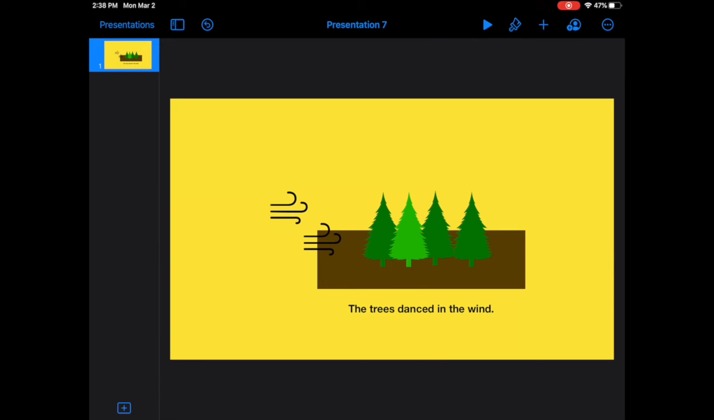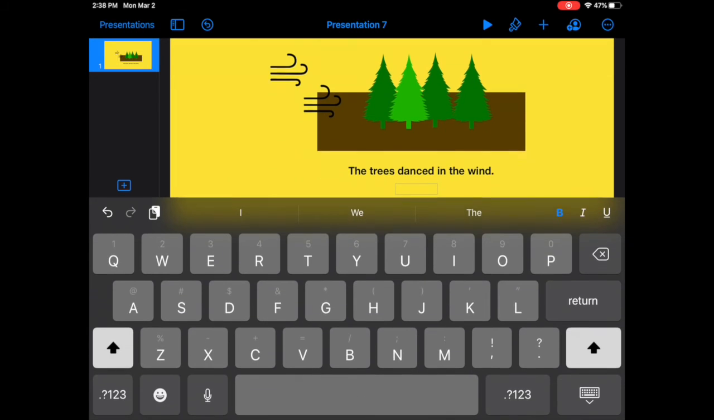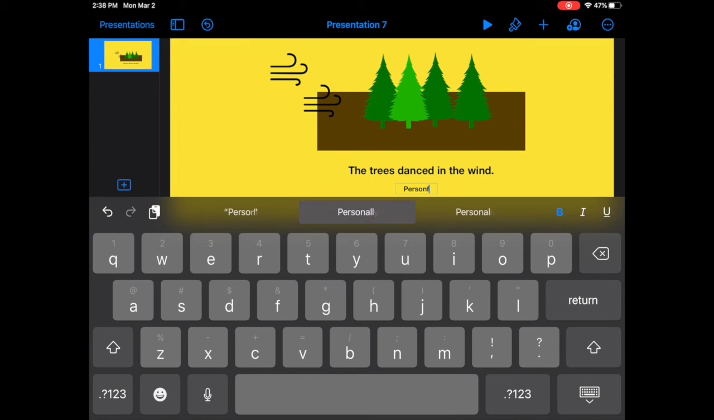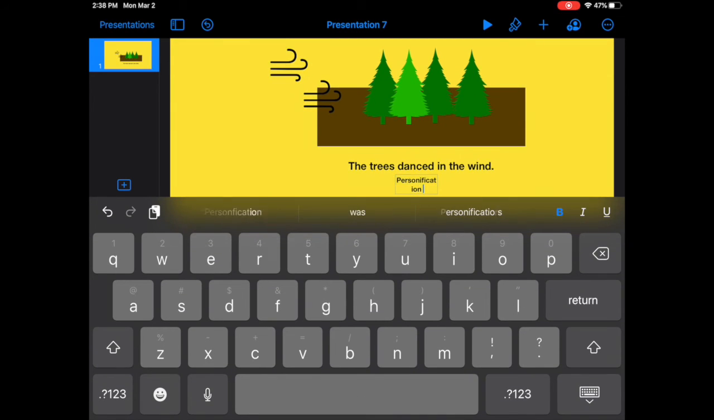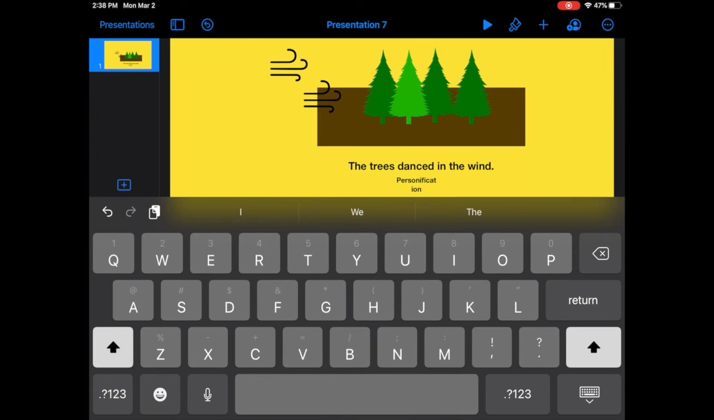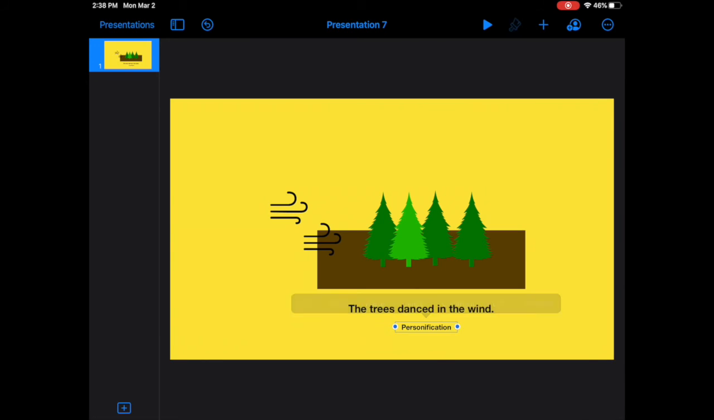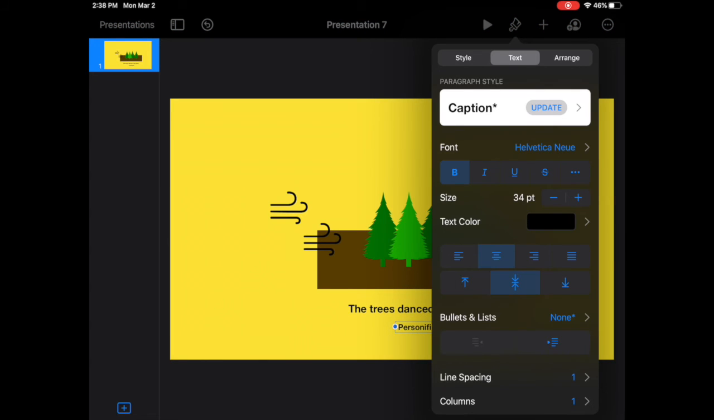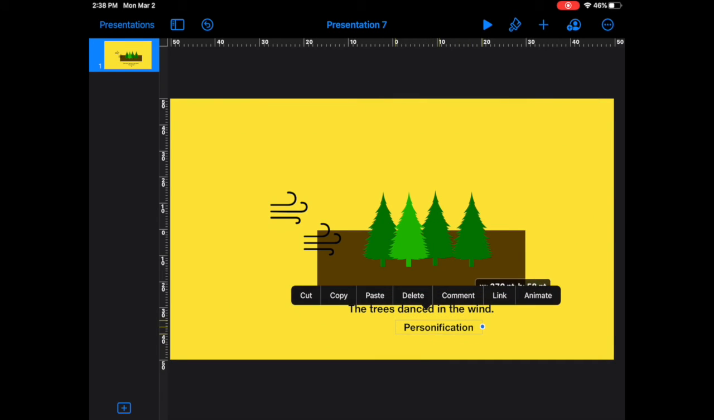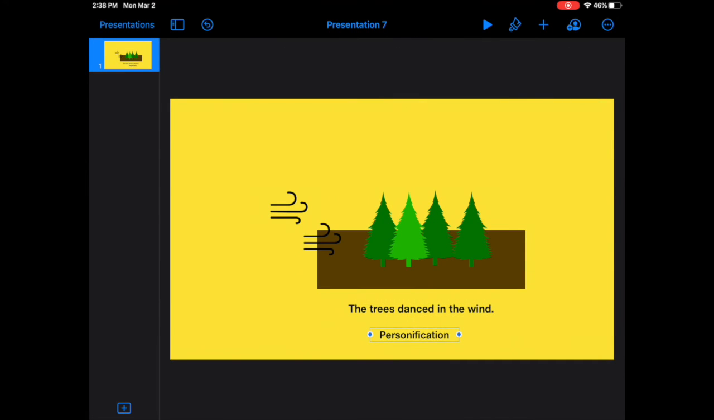And we want to make sure that we also know what kind of figurative language is used. So we're going to create another text box. I'm going to put that underneath. And here's where I'll write personification. And what I'd like to do for this is actually have it show up after the animation. So it's kind of like an animated flashcard that I can use to help me study.